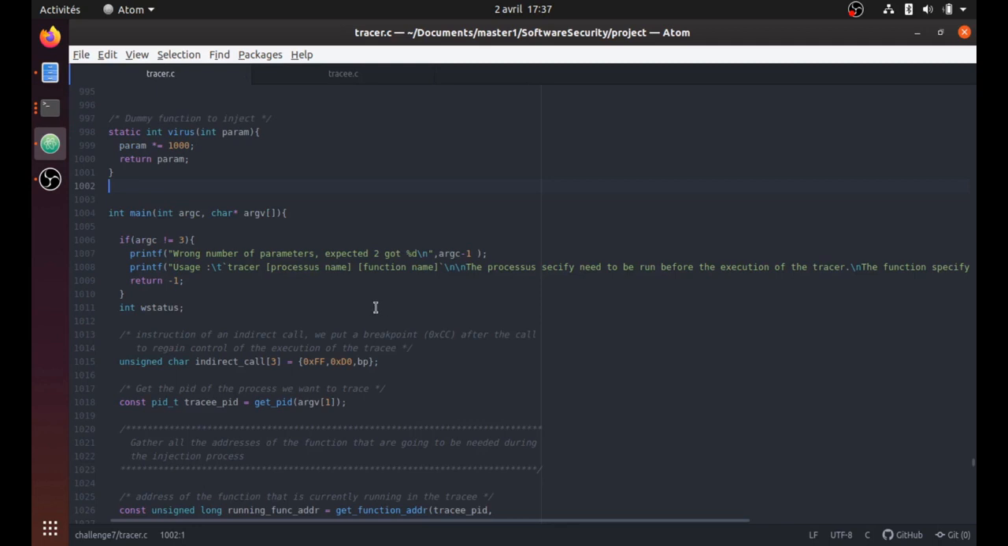So let's go. My program takes two parameters, a tracee, the process's name, and a function. It will be f1 in our case. Then here you find an array that is the instruction of an indirect call. It will be used to call other functions than the function f1. We also put a breakpoint after that indirect call to regain the execution of the tracer.